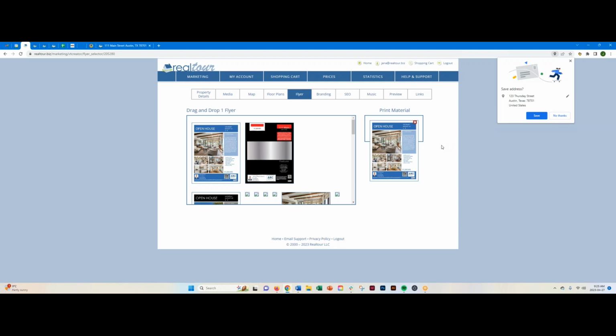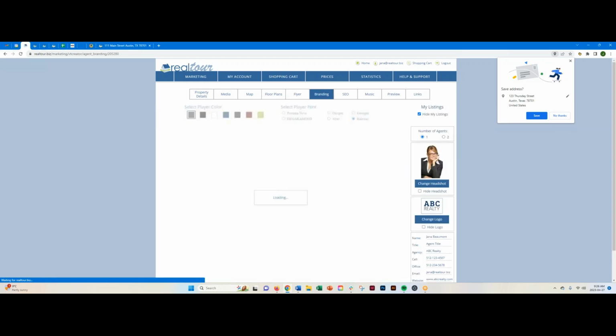If you're making the tour first and you haven't made anything else, there won't be any flyers here, and that's totally fine. You can finish your tour, then you can go in, make your e-flyer, and then you can always come back to the tour, click on e-flyer, it'll be sitting here, you can drag and drop it over. Super easy, okay? Next up is branding.